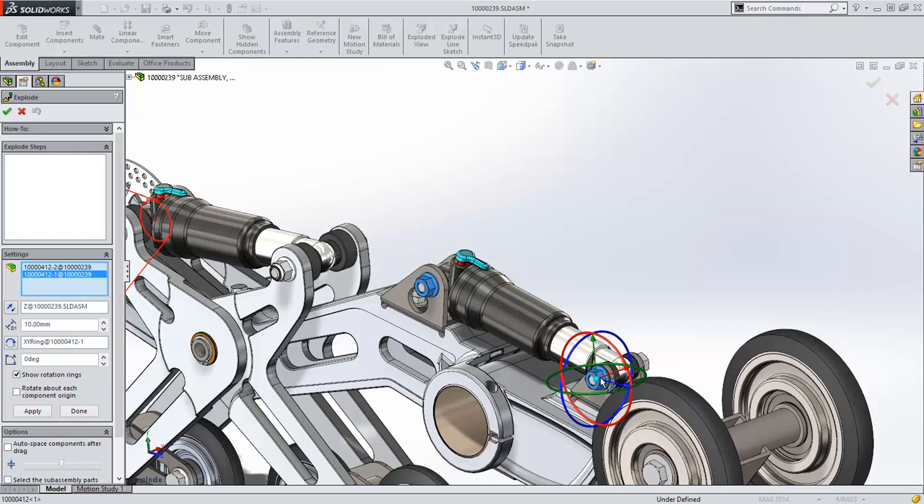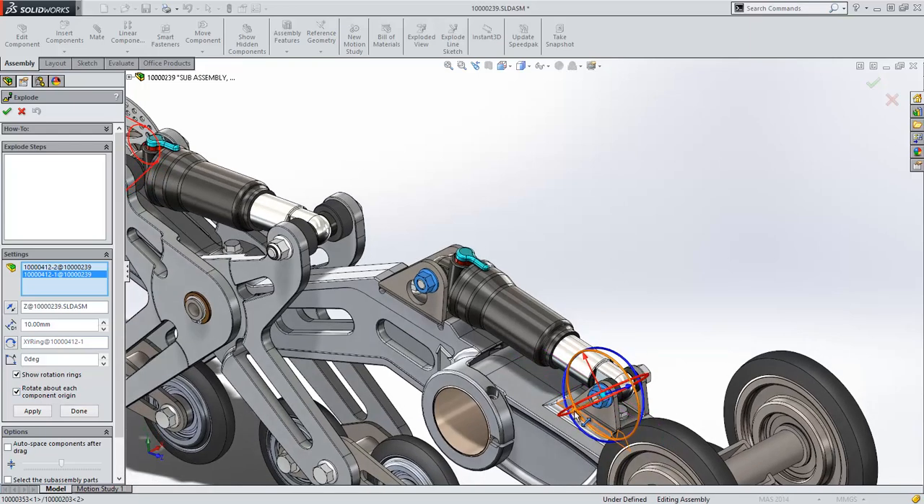Simply choose the components to explode and you'll notice that there are now rotation rings along with the linear manipulator triad. There's also an option to rotate each component about its own origin as opposed to rotating them as a group. Drag and drop the manipulator to define the linear explode and then drag the ring to define its rotation.